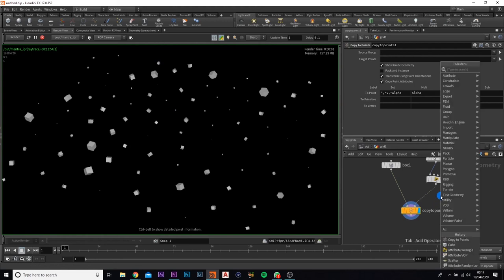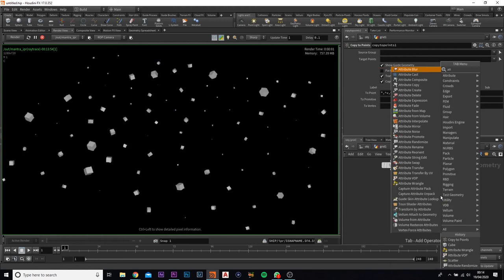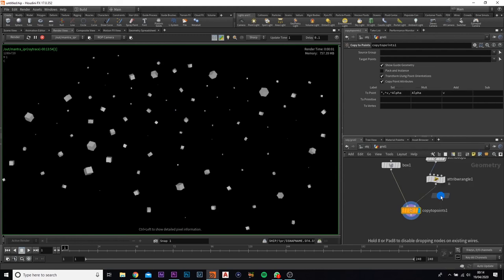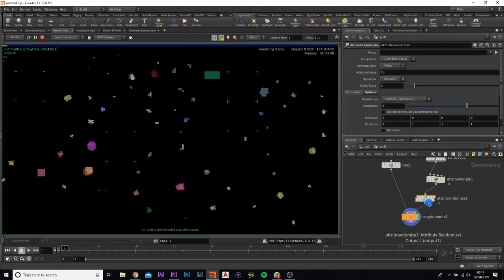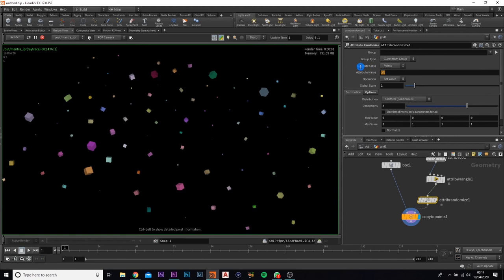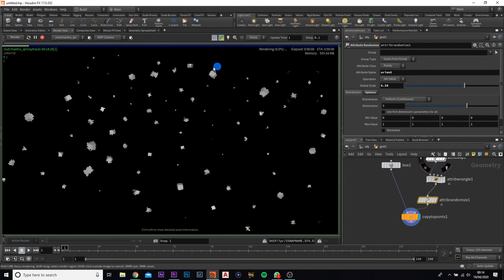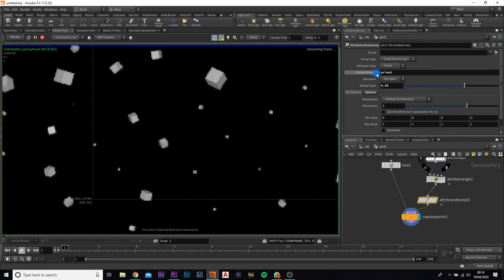You can also do this as well, which is adding an attribute randomize. And if you place it down here, you can then change the attribute name to orient. Yep. And change the global scale. And as you'll see, if we zoom into one, you'll see the rotation.